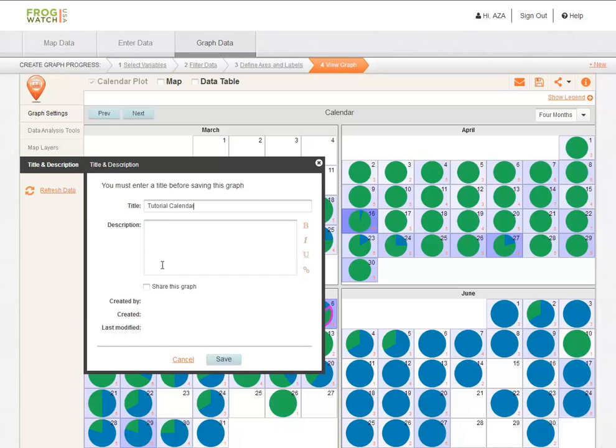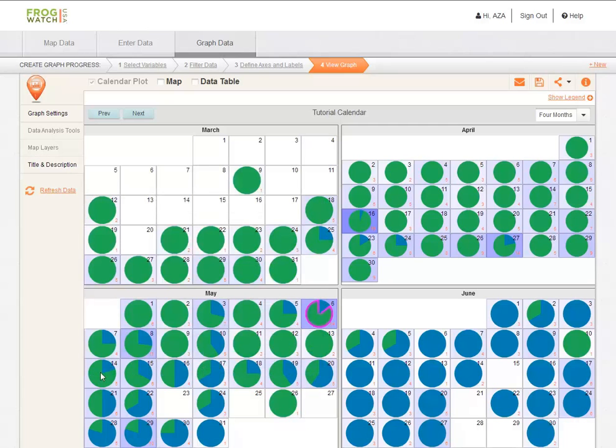You can choose to click Share this graph with other FieldScope users, which will include the graph in a stream on the right-hand side of the graphing homepage. We encourage you to share any graph you believe others might find interesting. Clicking Save will now save the title and description. To save the calendar, we will click on the disk symbol.